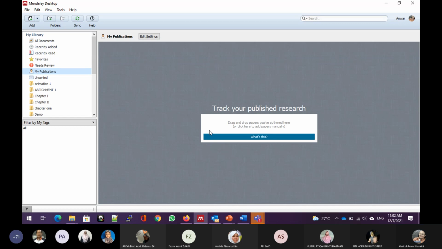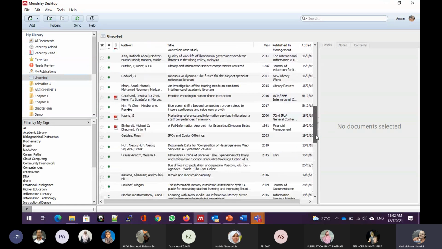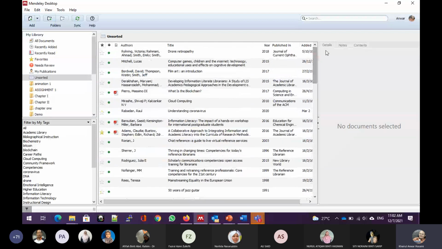Then people will read it and automatically the citation of your paper will increase. Hence increase your H-index. So there's also unsorted. If you click on unsorted, papers which do not belong to any folder will appear here. This is unsorted, it's similar to the all documents.